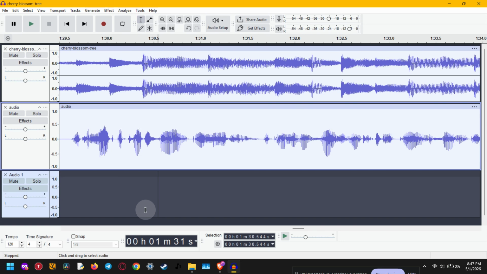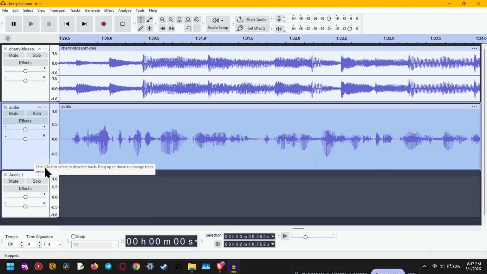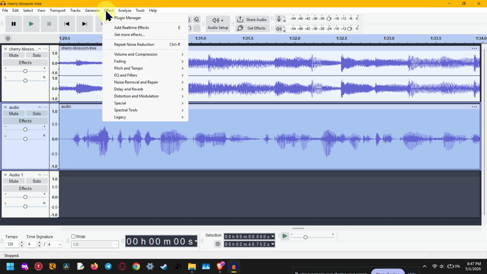If you want a permanent volume increase, the second method is Amplify. This one changes the audio more directly, so it is useful when you want the waveform itself to become louder. First, click the track header to select the audio track you want to edit. Then go up to the Effect menu, hover over Volume and Compression, and click Amplify.